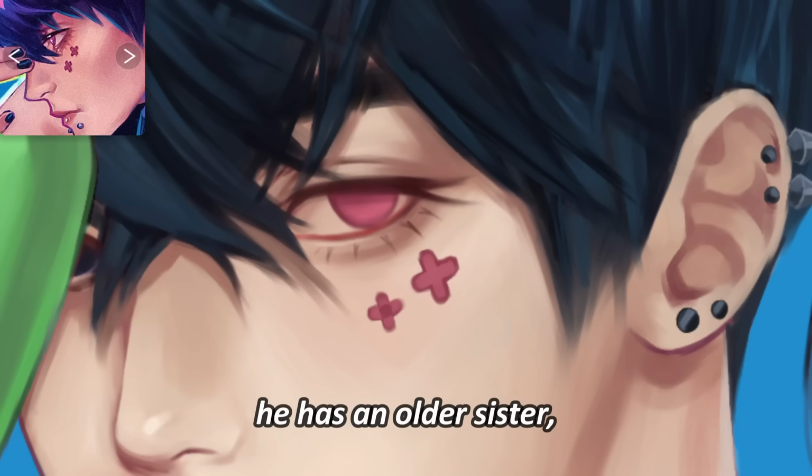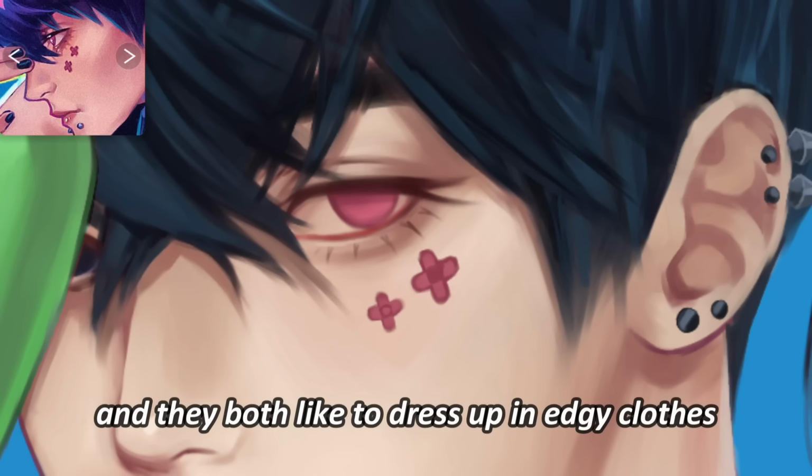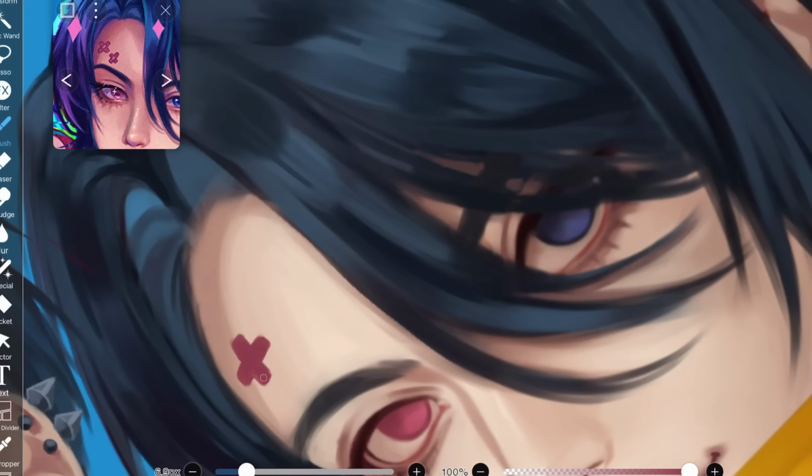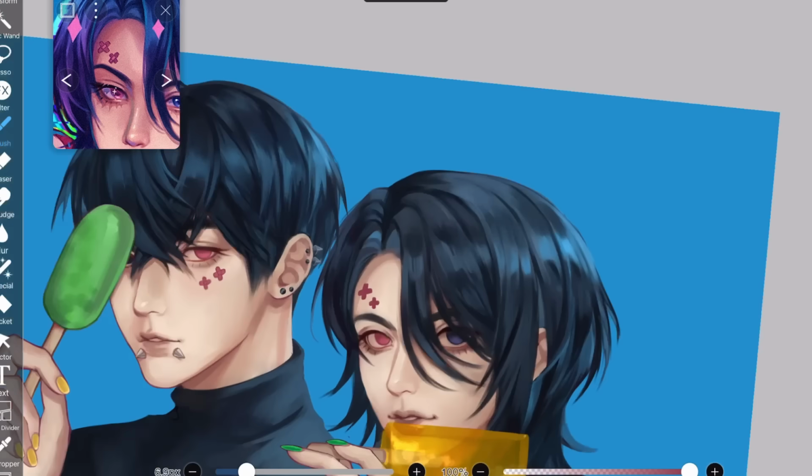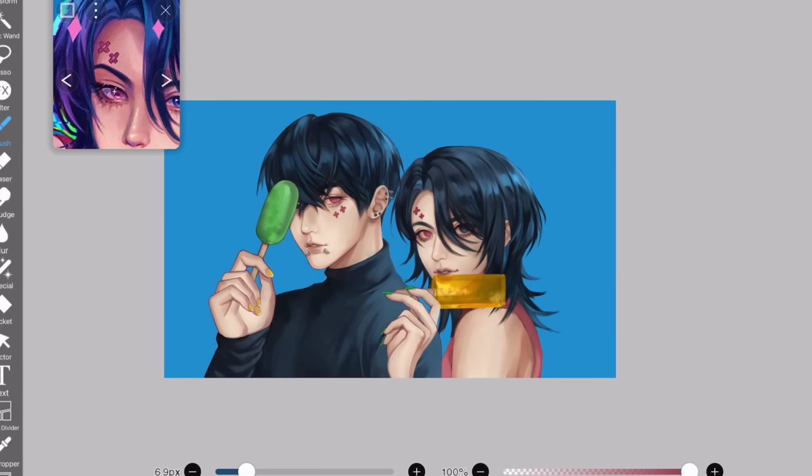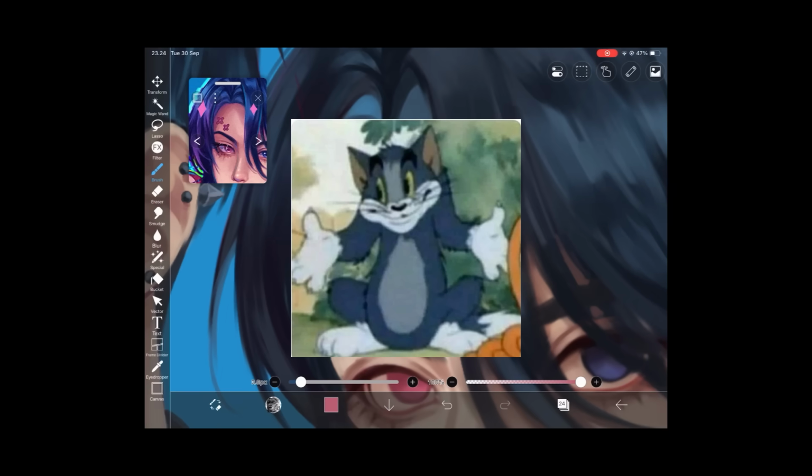He has an older sister and they both like to dress up in edgy clothes. And the patches are now acne patches. Ruka does have acne on her forehead, but Kaede doesn't. He just wants to match his sister.